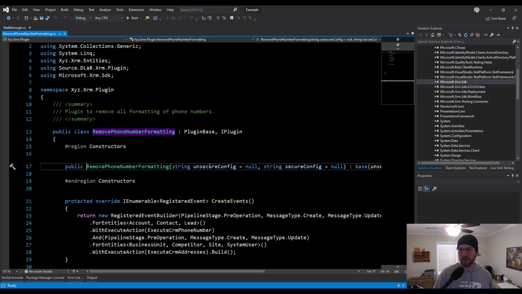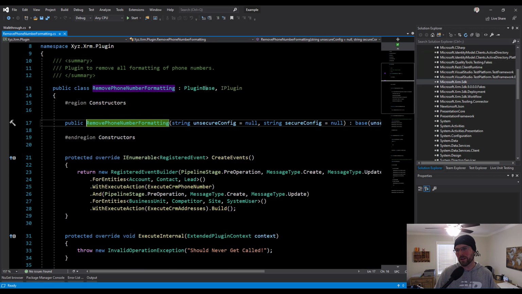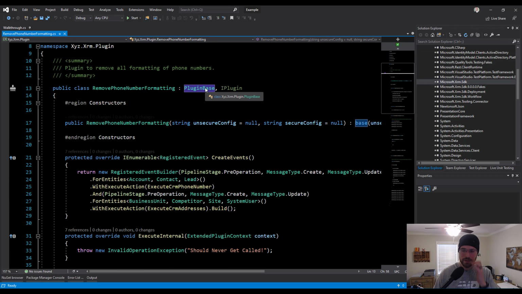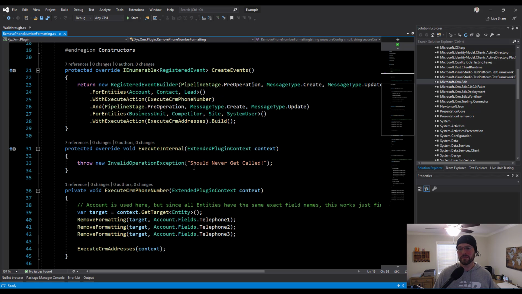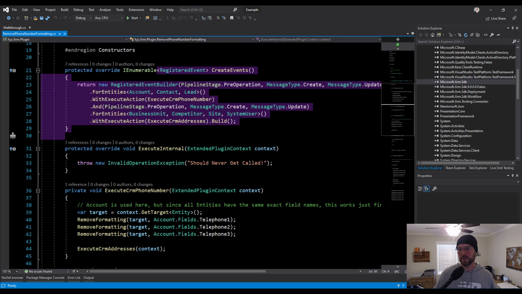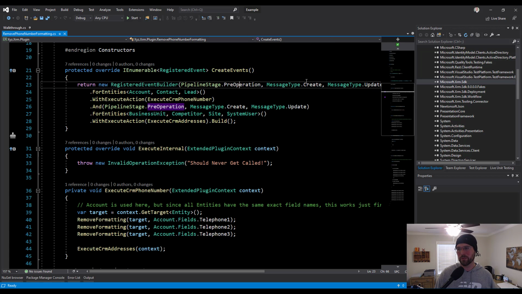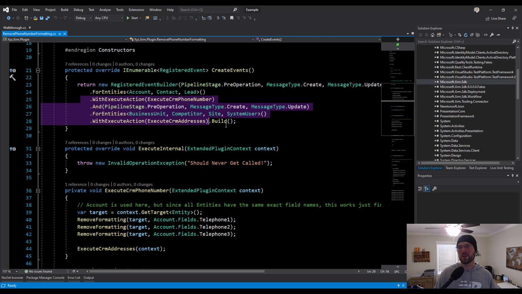Remember phone number formatting. If you look at it, I'm using my own plugin base. Use whatever you want. It's not specific. It isn't dependent on it. I've got methods to go through and create what is my actual context, pre-operation, post-operation, that kind of stuff, update, create, all that kind of stuff. And then based on that, what code to execute. You don't have to have any of that at all.